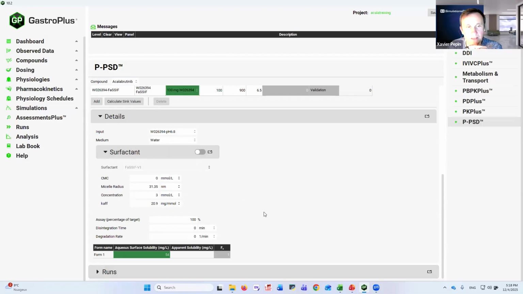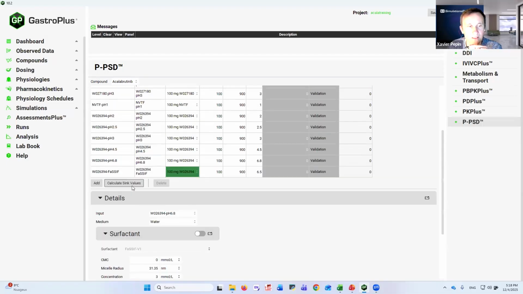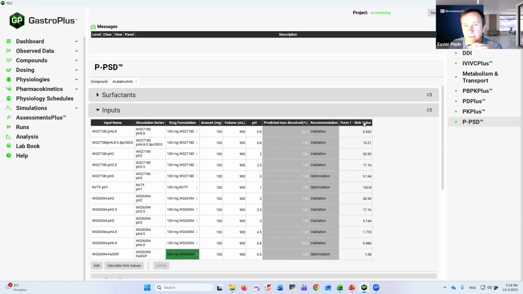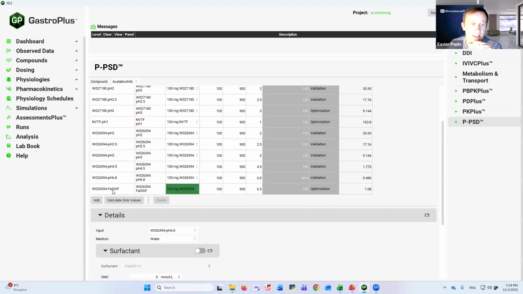So once you fill in the information, you can now click on this button here called Calculate Sync Values. And for each formulation, so we're going to focus on this batch W026394, you can see each of the experiments were ranked. So there's a calculation of the sync value and the predicted maximum percent dissolved, and the software will suggest an experiment for the optimization of the P-PSD and the rest for the validation. So here the suggestion is to use FASIF.